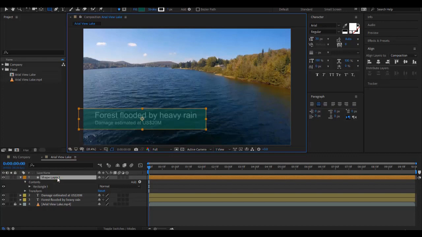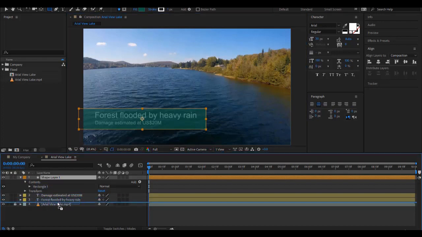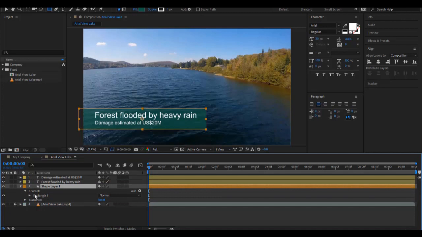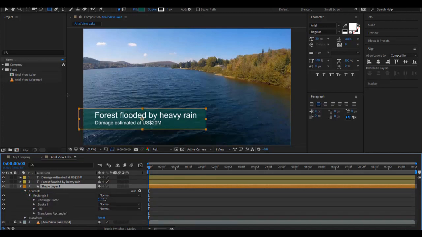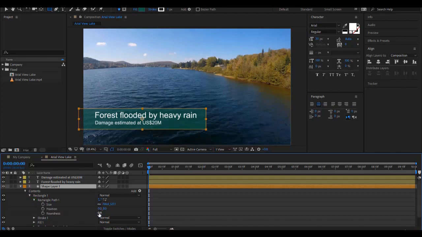Then I need to adjust it under the layers. Okay, the text layers. Then I'm gonna give it some roundness on this side. That's why I put these corners out. So I will go to rectangle path 1 and the roundness here. Let's say 25 will do nicely. We click out, not bad.